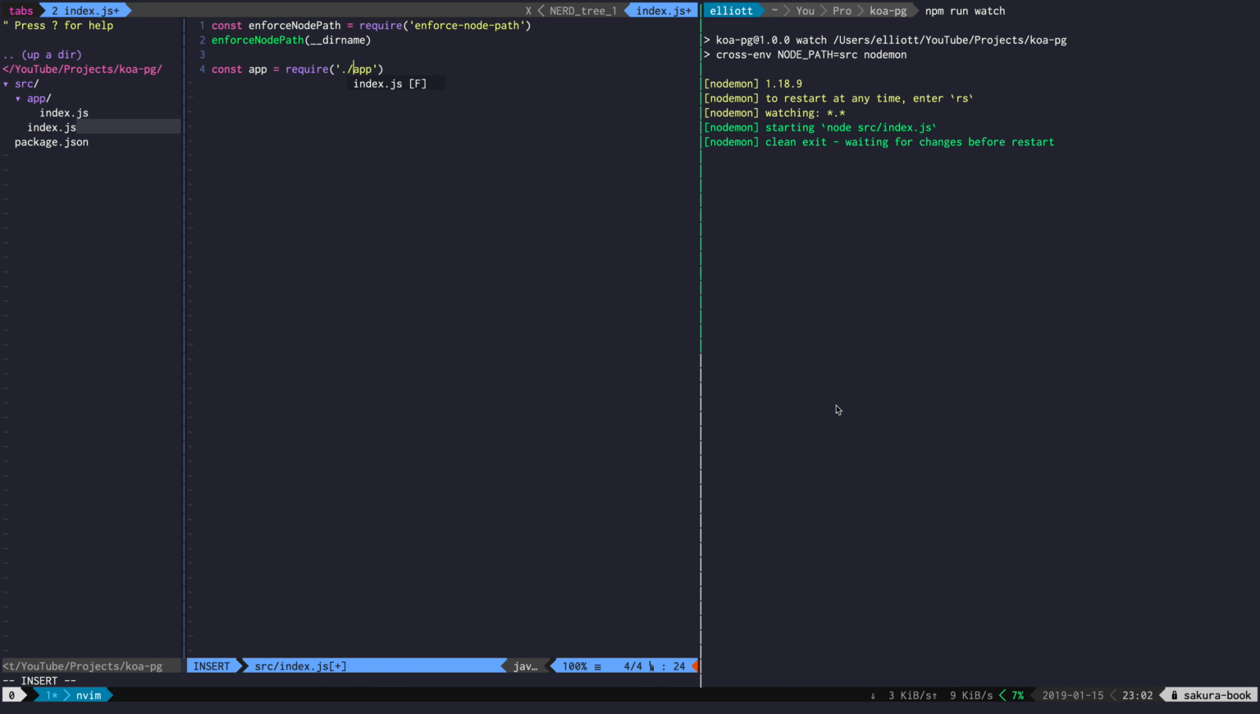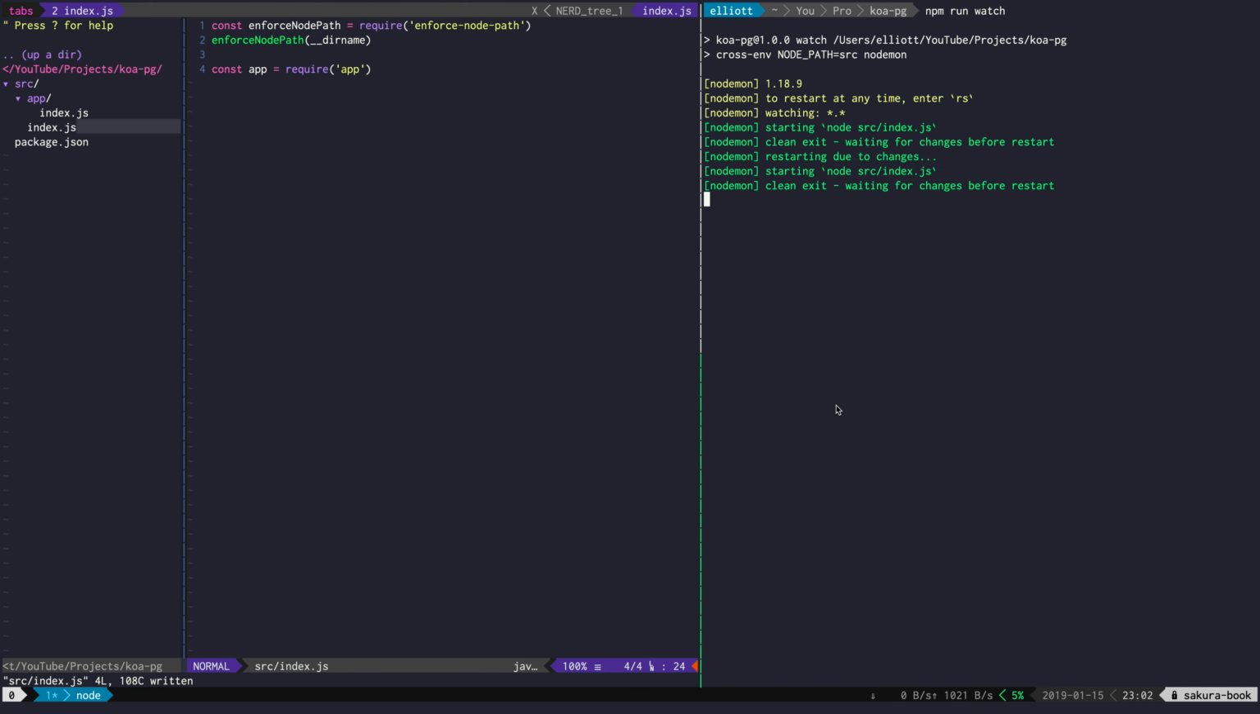But if we were down somewhere else and we had to go up above in our directory structure, it would end up looking like this, which can be a pain if you want to start moving things around, and it just becomes a bit of a management task. And we don't really want to do that. So instead, we just do require app. Okay, everything's fine, nothing broke.